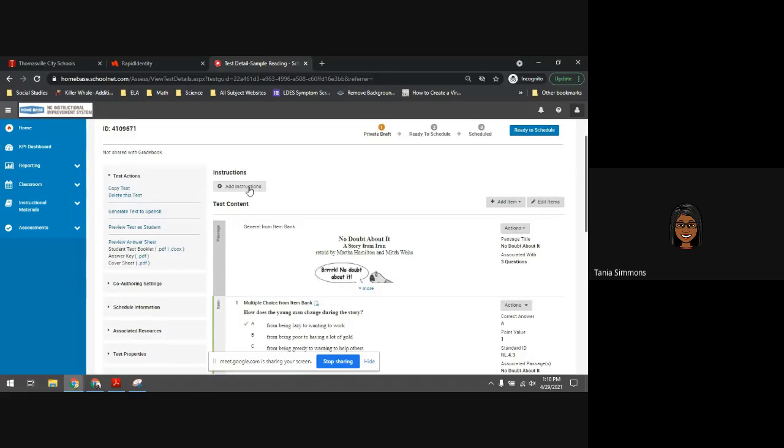So before we move on to the next phase, it will ask you, what else do you want to do? Do you want to add instructions? So you can add instructions. Maybe you want to say, read the passage carefully. Make sure you select an answer for each question. You can add whatever instructions you want. You can personalize it the way you need to.